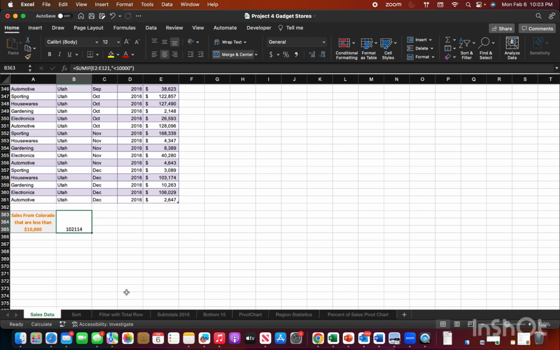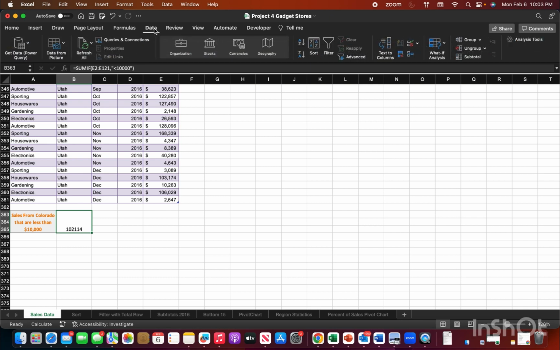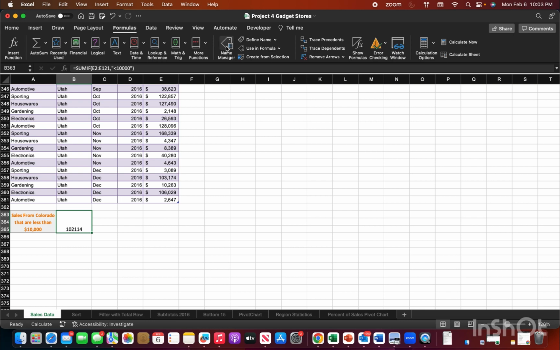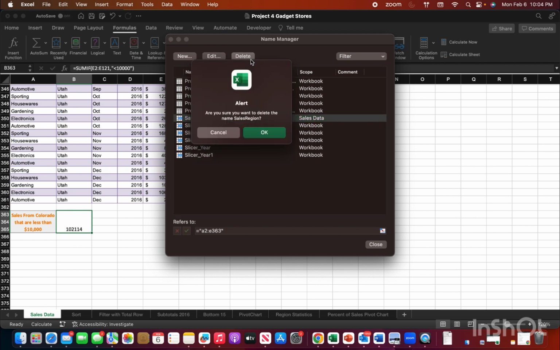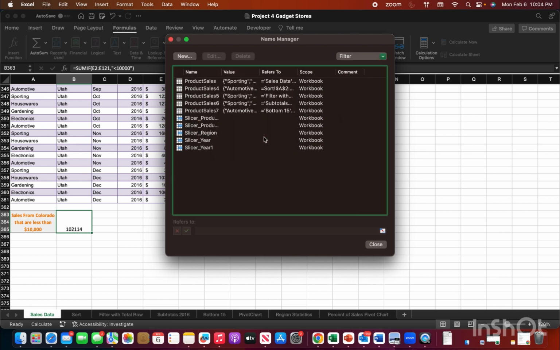And then for the third task, we want to remove the name cells region from the range A2 to E361. So we're going to go to formulas and we're going to go to name manager. And as you can see, we have this name cells region for those cells that we just mentioned. Click on it and delete it. It's going to ask you if you're sure that you want to delete that, and click OK.